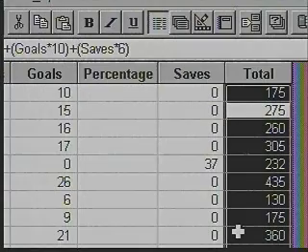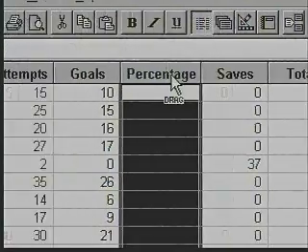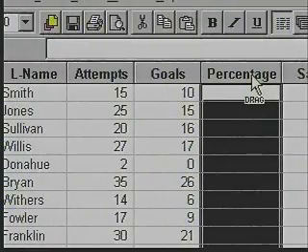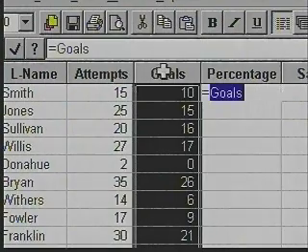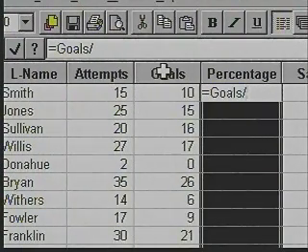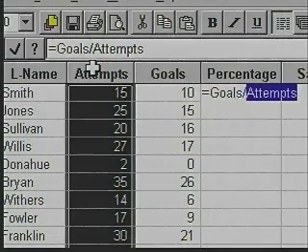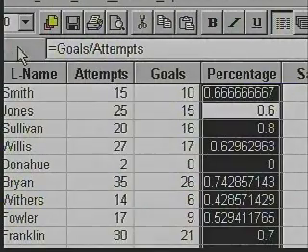Now, let's create a formula that will give us a player's attempts to goals percentage. Click on the percentage field header. Type an equal sign, then click on the Goals field header. We want to divide the goals scored by the attempts made, so type a /, the Works symbol for division. Click on the Attempts field header. Then click on the check mark. We now have the shooting percentage of each player.